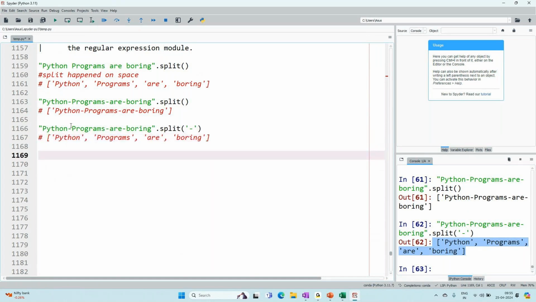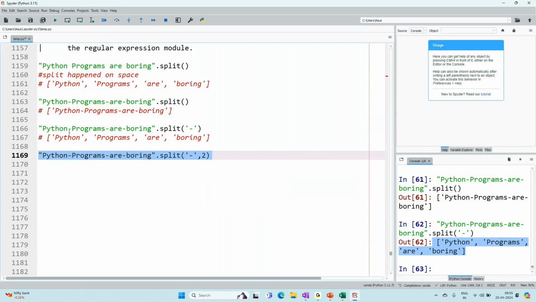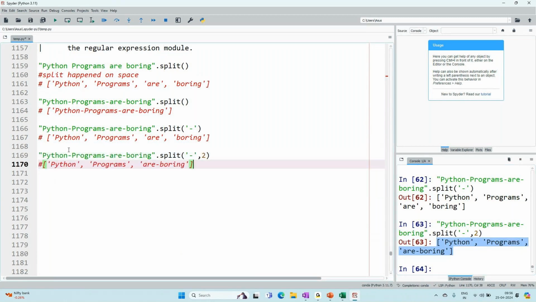Yes or no? And you have the second parameter. What is the second parameter, you know? The second parameter is maxsplit equal to 2. So what do I want here? I want maxsplit equal to 2. So you give me two splits, and whatever is remaining, you put in the third one. Getting my point? Am I clear? Yes or no? So in this way, you are going to work with split.